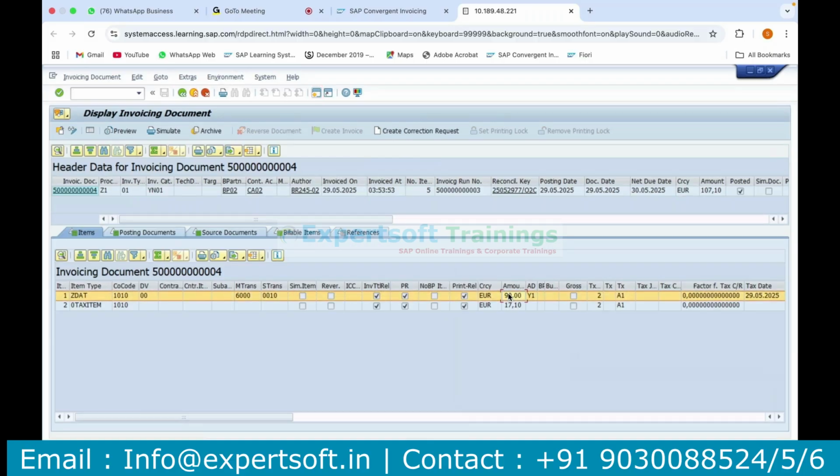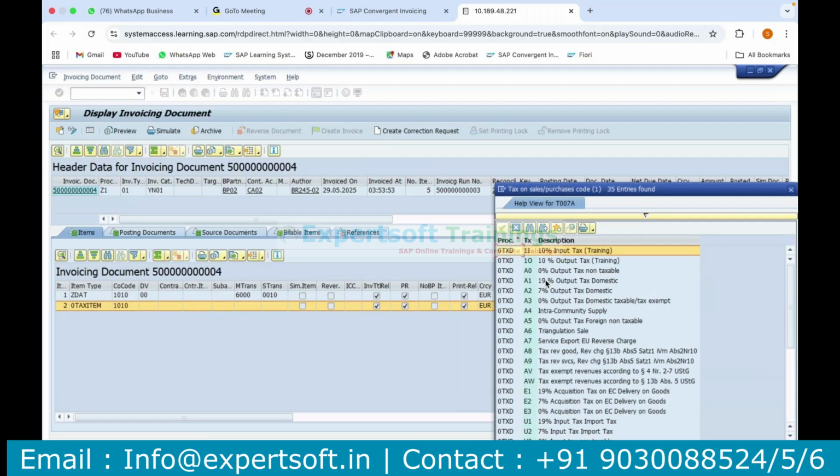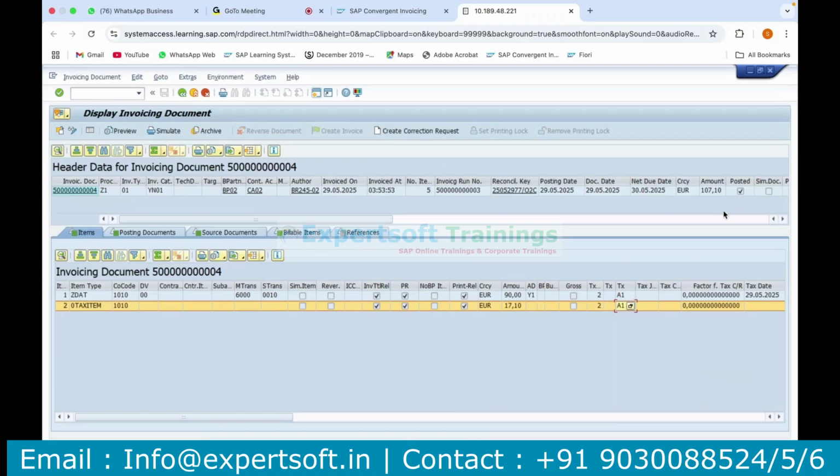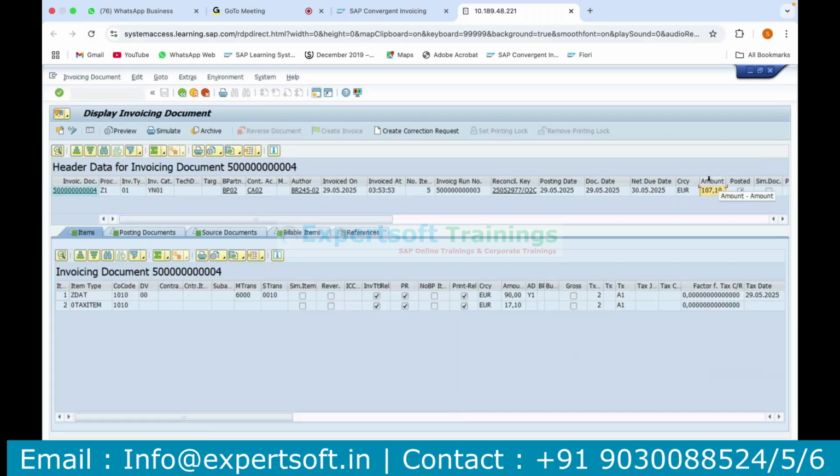17.10 got calculated. This is my tax that got calculated. A1 tax code, it is my 19%. Okay, 19% A1. So from where did this tax get determined? 90 was my billable item. If I go back now, look, my billable item amount is 90 only, but in the invoicing document it is showing 107.10. Why? Because based on the 90, my tax amount got calculated. How my tax got calculated, what are the configurations behind that, that also we'll discuss.